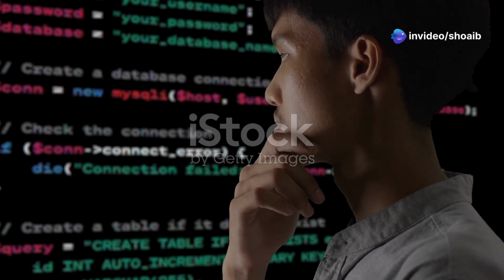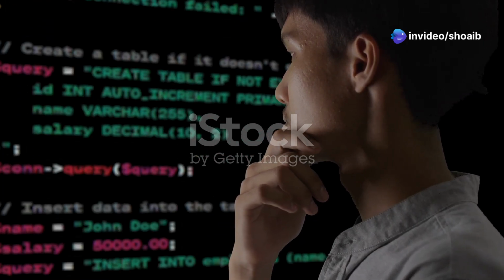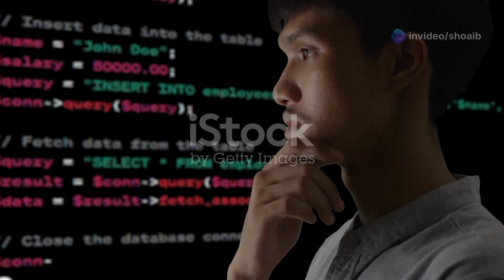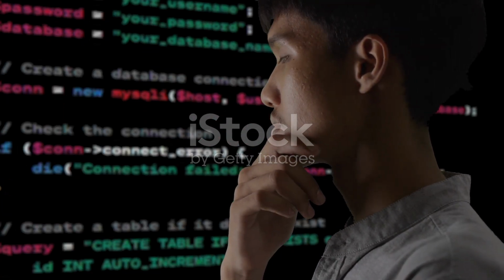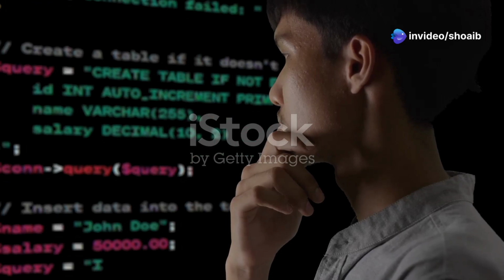Embarking on a journey to become a web developer can feel overwhelming. Where do you even begin? What skills should you prioritize? Don't worry, we've got you covered. Here's a realistic, step-by-step guide to help you navigate the path.